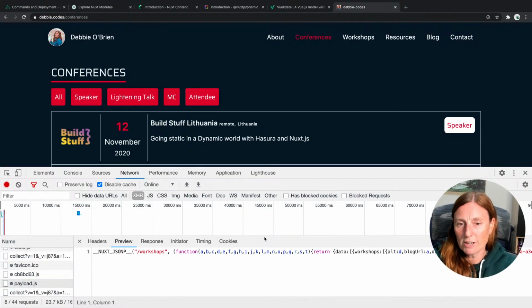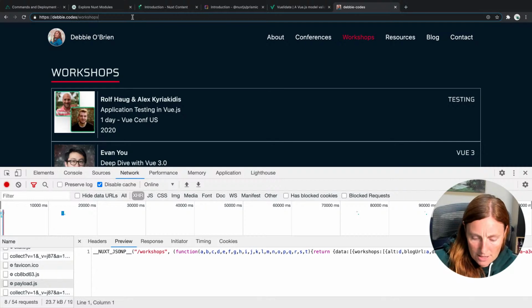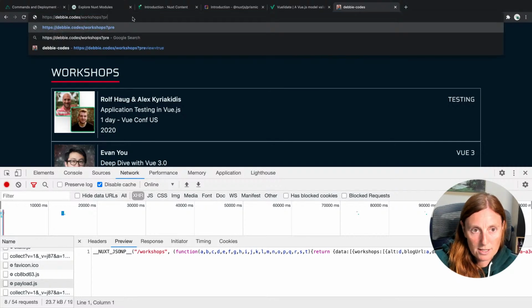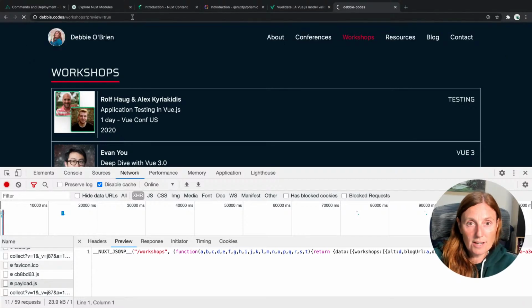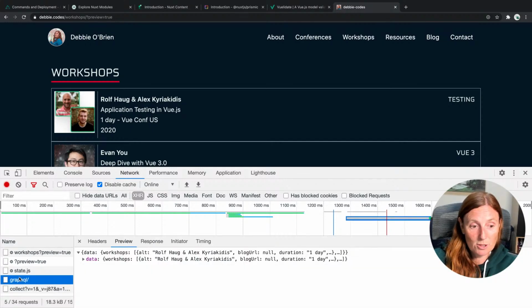Now, what's really cool is that we can actually have a preview. So let me do it in the workshops. Let me go in here. Because I've already set this up, it's going to work, and I'll show you how to do that. So you can go preview equals true. So if I click that now, you see here, now I'm actually calling the server, right? So now I'm calling that GraphQL. I'm calling debbie.codes' Heroku app. That's where my API is, and I'm calling that GraphQL.